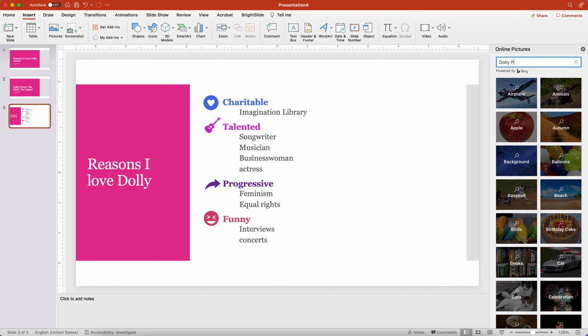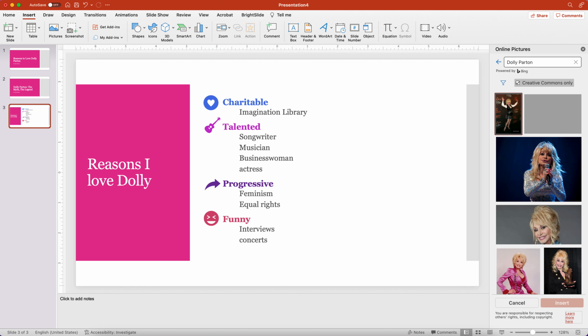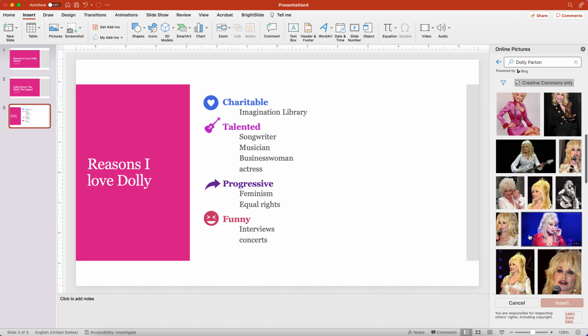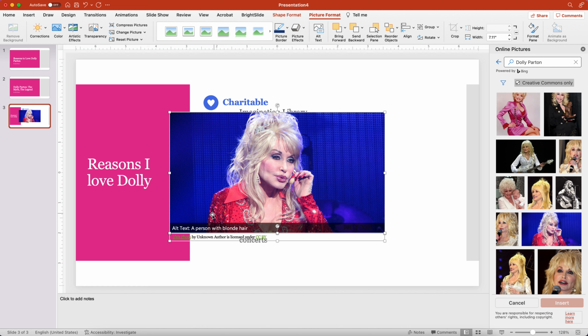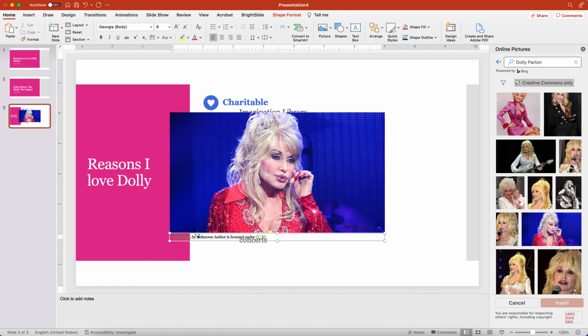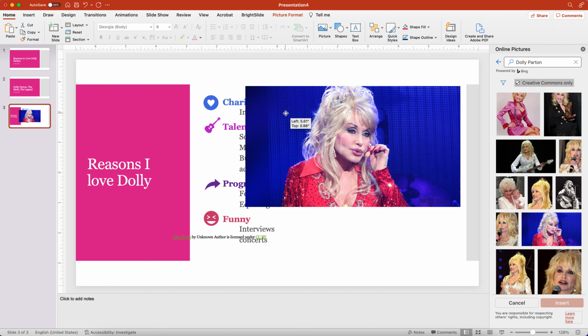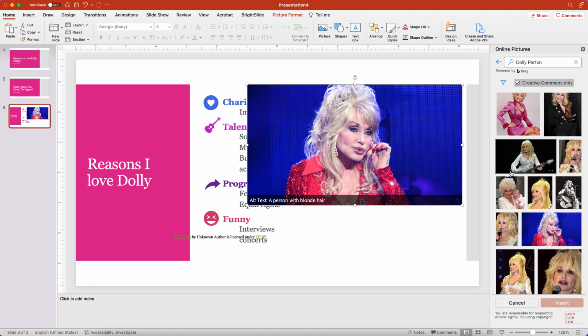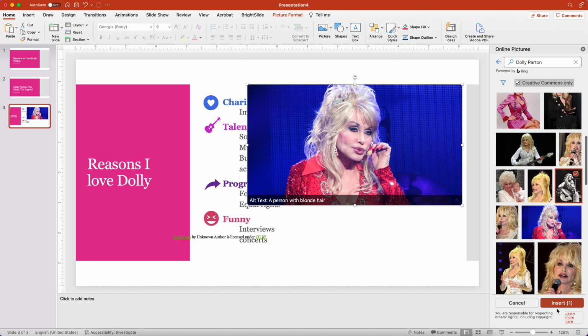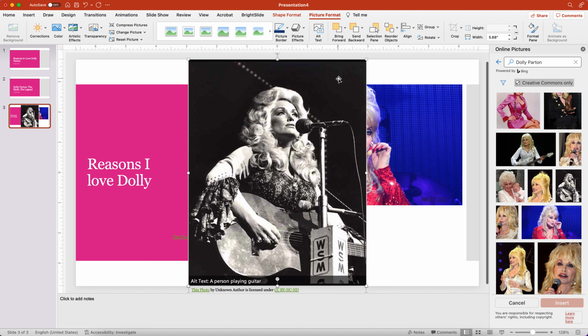So let's search Dolly Parton and see what we come up with. Creative Commons, look at her. Oh, and she's even wearing pink in this one. Oh no, we couldn't download it. So again, as you go through this, you'll see that there are different restrictions. Look, it even came up with a little byline here. So perfect. I'll add that to the footer, but I'm gonna put this one here, and I like this picture too. This is a good one of her that I've seen a lot.